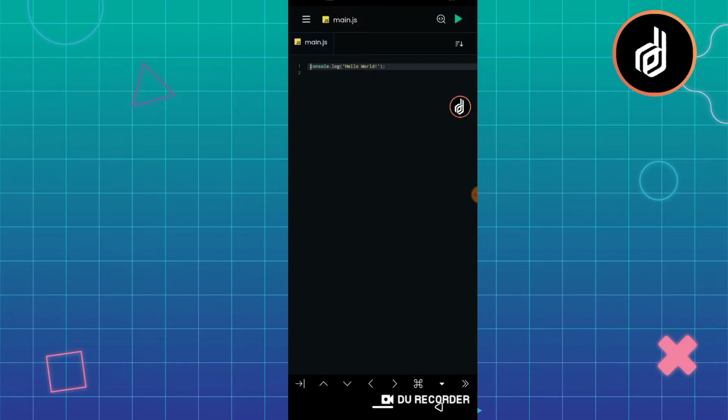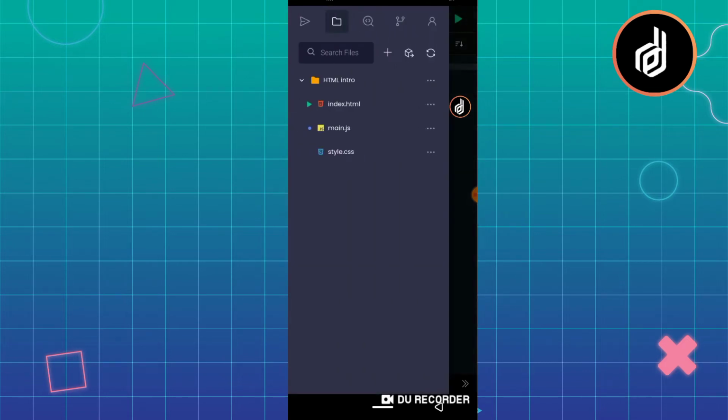Now, why I use this app is that it helps me to code fast and do some things fast. If you see, inside is my HTML intro folder. It creates three files for me: index.html, main.js and style.css. Those three files, those three languages, are what we are going to learn.